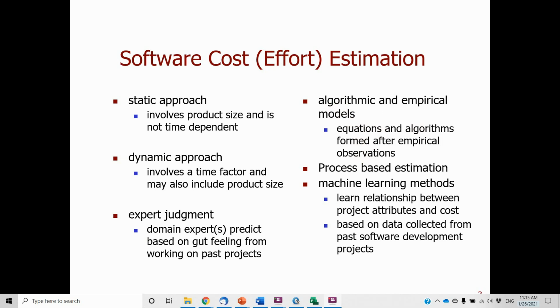The next one is process-based estimation. This one is very much like your lab. You're actually using the process base. So you break down the whole project into tasks, and then you make estimations. You assign a task to different people, and then we can add up all the costs, and that will become the project cost. So this process-based estimation is actually very accurate.